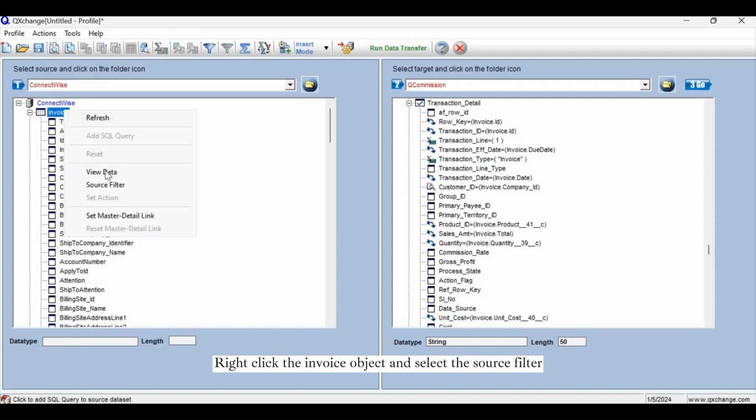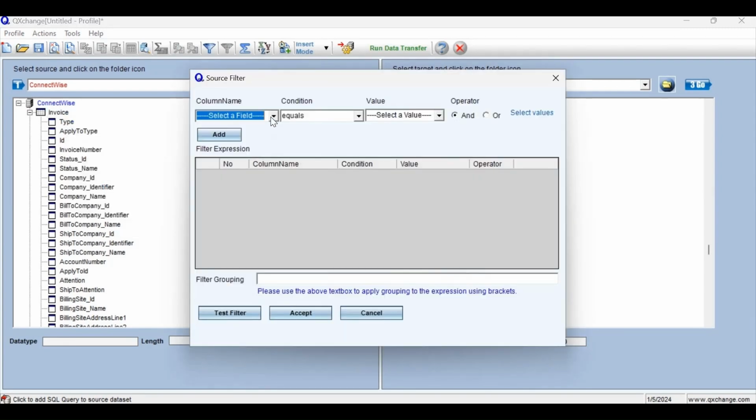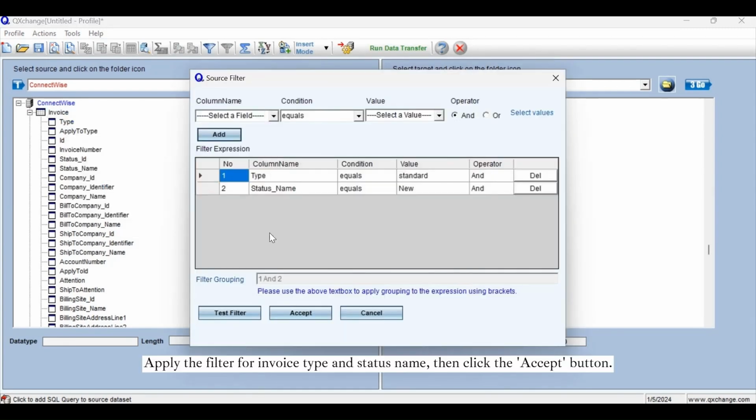Right-click the invoice object, and then select the source filter. Apply the filter invoice type and the status name. Now click the Accept button.